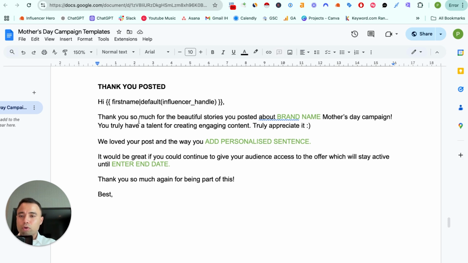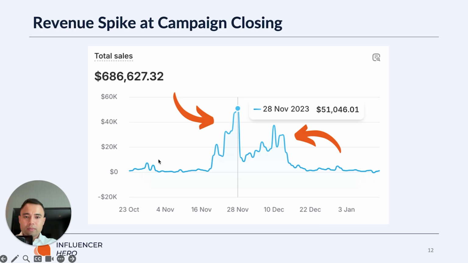Let me take a quick step back before we go to the campaign closing, because this template is also important. Once the influencer has posted the first time, you want to thank them and you want to try to keep momentum up, because this is how the campaign typically evolves. So you have a spike at the beginning. So once the campaign launched, you have a spike in revenue. This is a bit specific because this was, I think, Black Friday.